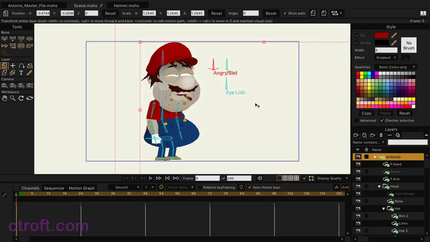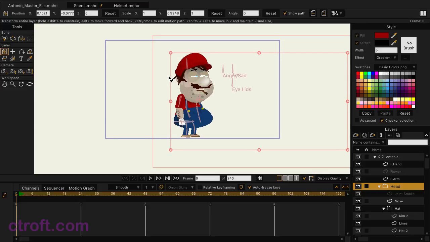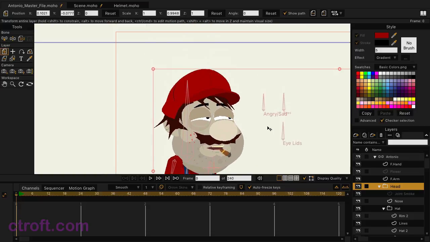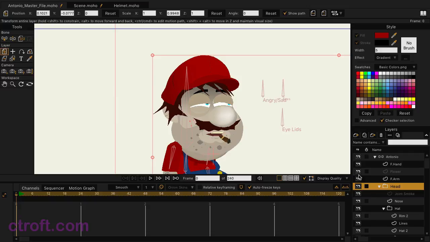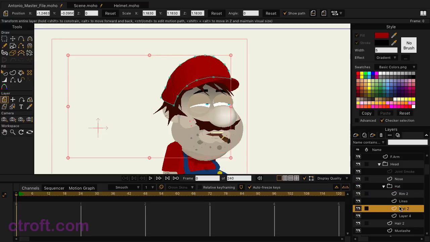I'm going to jump back now to the master file. And let's say for whatever reason, I'm working on this and I realize that I no longer want to have a red hat for my character. So what I want to do is go into the hat group layer and locate hat 2. We'll just change the top portion of this for right now.